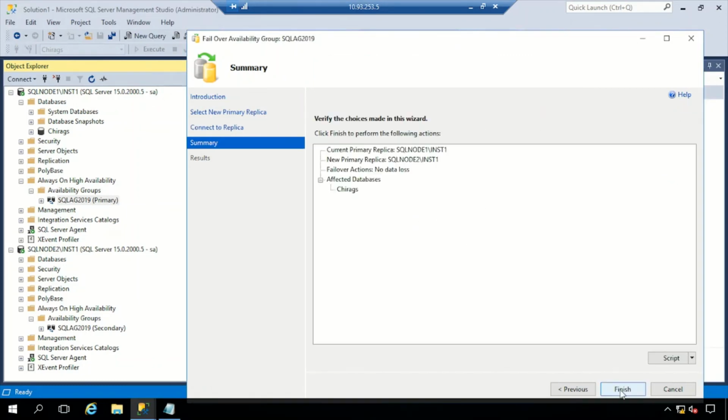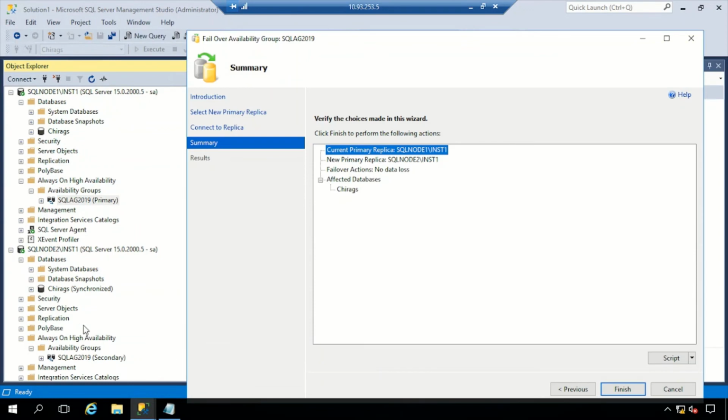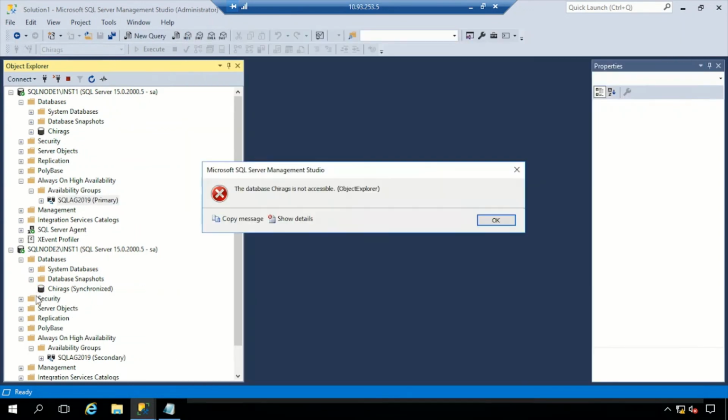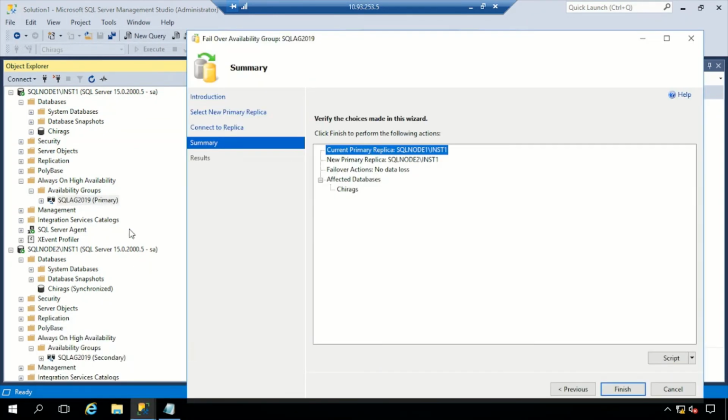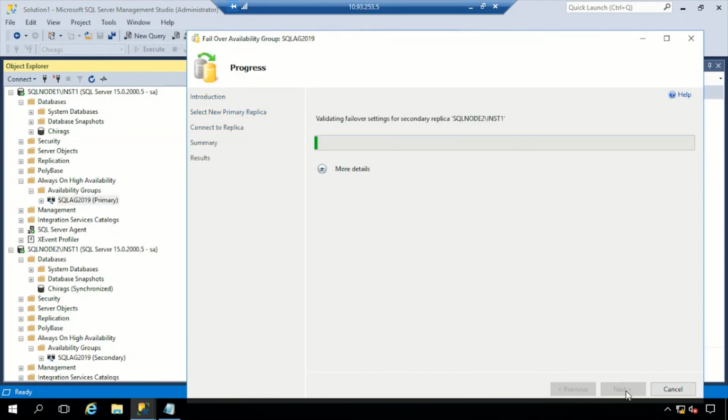So clicking next. So the new primary is node 2. Automatically it will change to this one as primary, and this database will be synchronized. Okay, now this database is synchronized. We can't open this database. Okay, so the second database will synchronize now. So going to finish this. I'm just performing the manual failover.